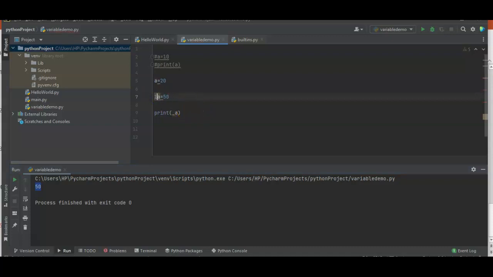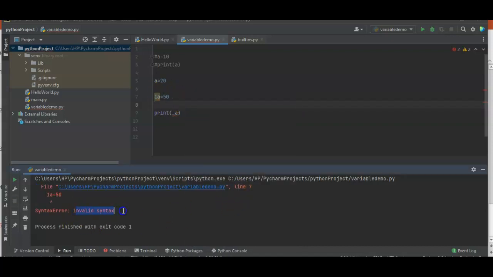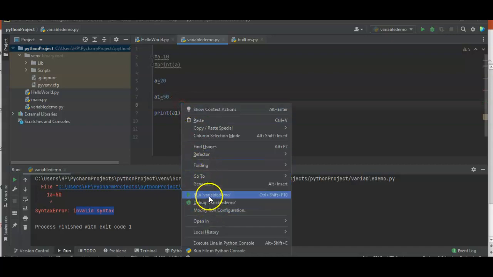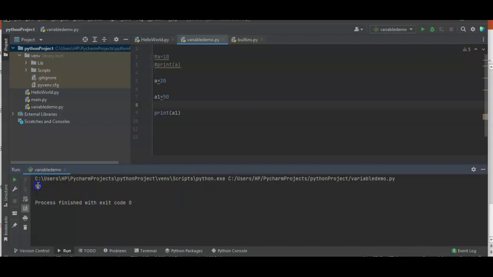But for example, if I give 1A like this, can I give like this? Let's see, we'll get an error. Invalid syntax. Why? Because the variable name should not start with numbers. It should start with alphabets or an underscore. But we can have numbers from the second character, not from the first character. So A1 is valid. But we cannot give numbers as the first character. Now let's run the program and see the output. Now value 50 will be printed.